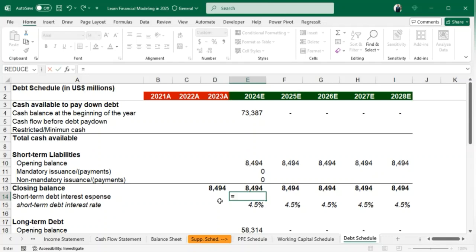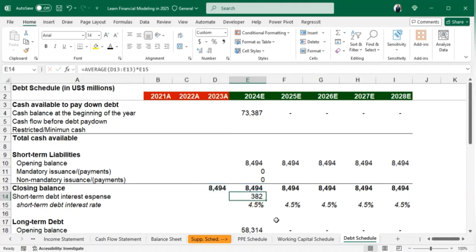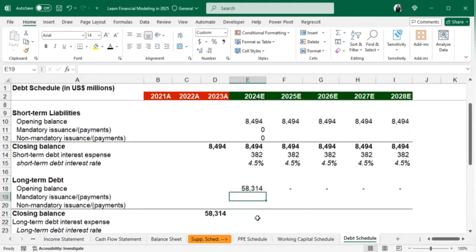All right, so I'm going to have equals average. I'm going to hit tab to select that, and I'm going to select these two items here, close my parentheses, and multiply that by my interest rate, which is 4.5%. And then I can copy this across using Control R. All right, so that is that for our short-term liabilities. Then we come to our long-term debt.